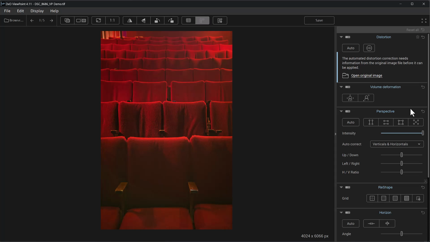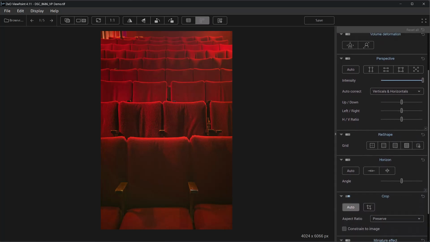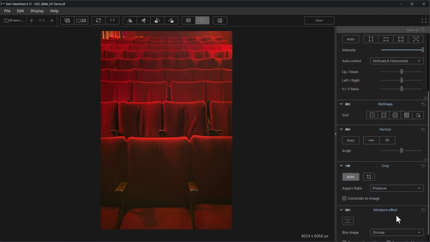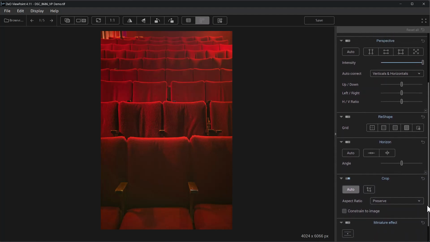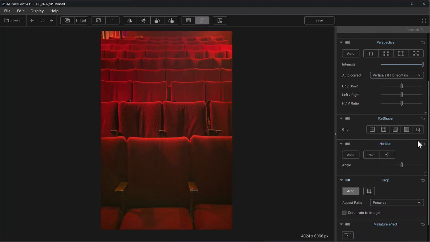But like I said, I've never actually personally used the 8 myself. I don't do architectural stuff. And then down here we've got reshape, I will use that on this image. We've got horizon, I will use that on this image. We've got crop, I will use that on this image. And we've got miniature effect, I will use that on this image. So we'll go through this one. Like I said, this one is for a poster. So I guess let's start with the reshape.